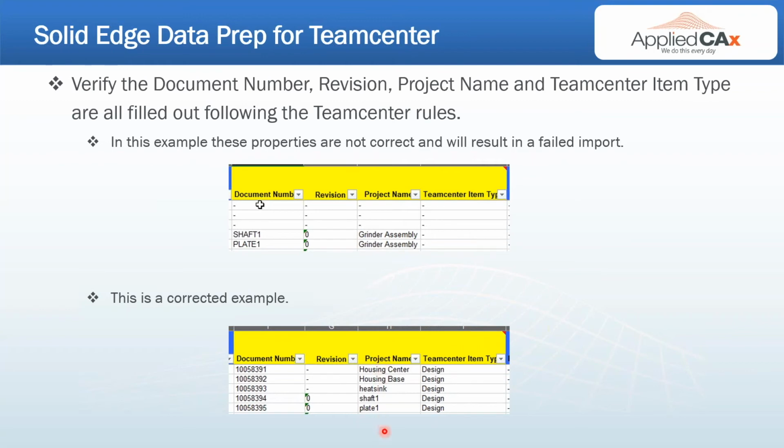Your project name is the item name that you're going to see in Teamcenter associated with this part. So, do you want these all uppercase? Do you want to remove special characters? Do you want to format this? This is your opportunity to correct that information before it goes into Teamcenter.